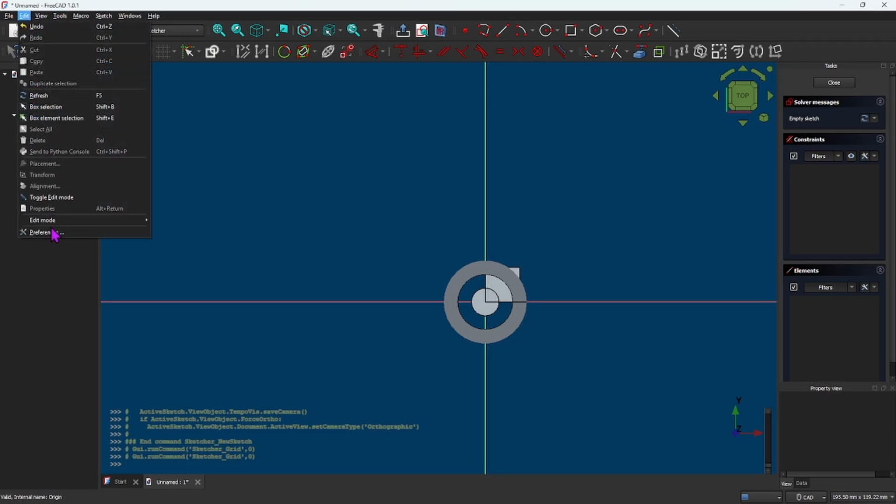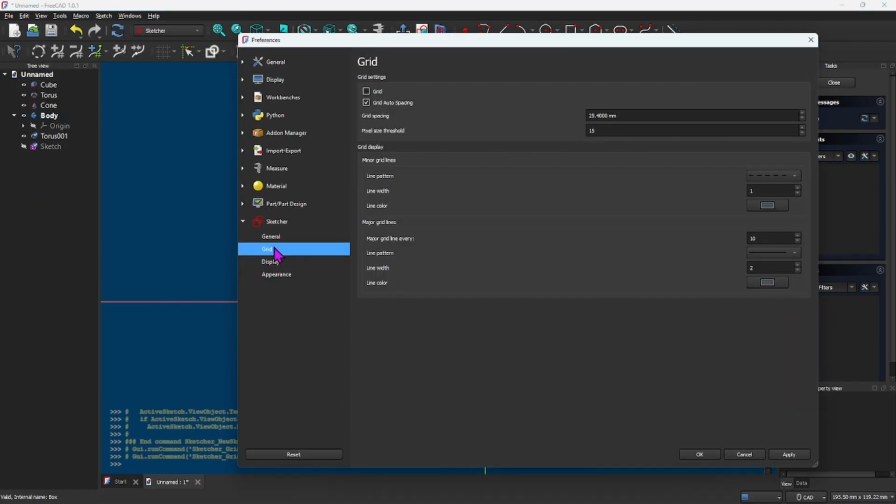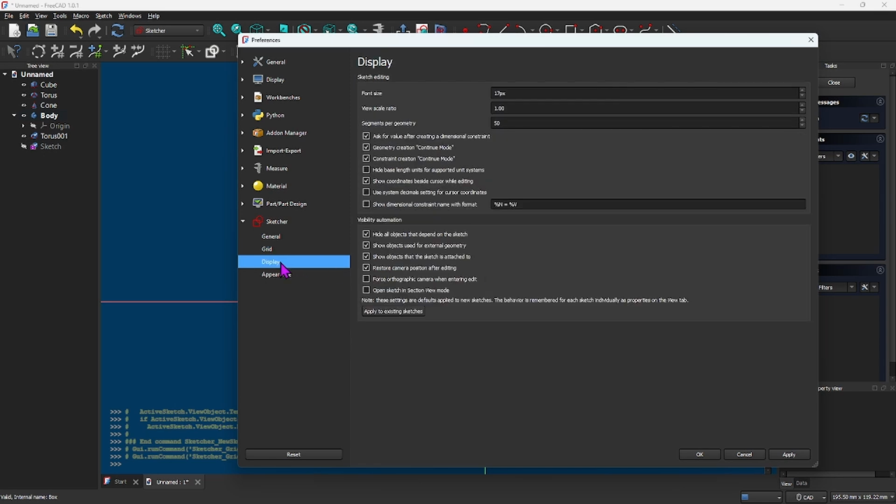Go back to preferences. Try that again, preferences. And we're down here to the grid, so I explained a little bit of that. Display.